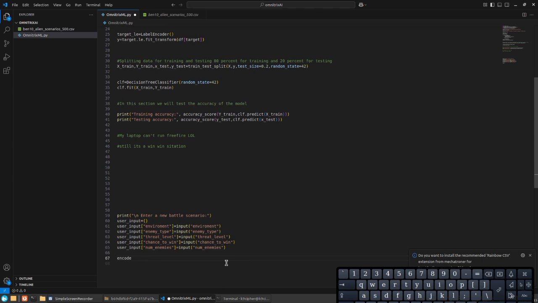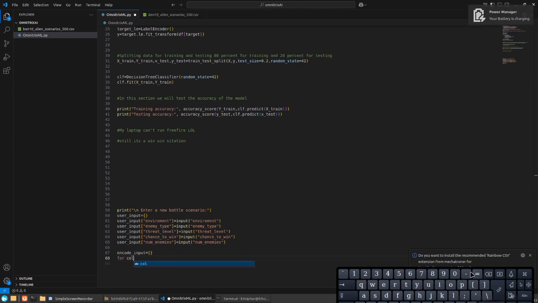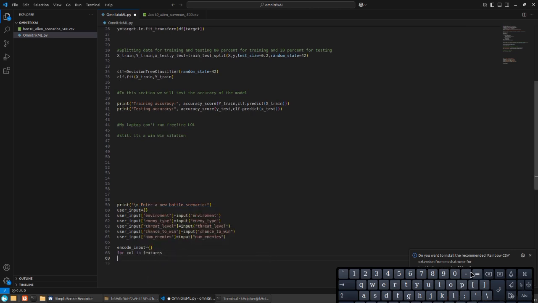Now we will just initialize a new encoder to encode the inputs given by the user so we can actually process them into the machine learning model. So let's move forward and use a simple for loop. I will check for objects. Let's just check the columns in the future, are they objects or not? Let's move ahead.